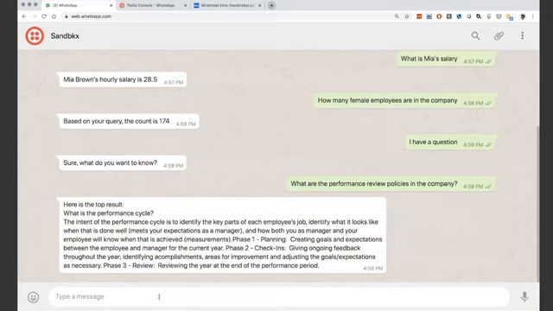Over here, based on an internal corpus of question and answer pairs, similar to an FAQ or a frequently asked question directory, MindMeld can extract the top question with the answer that is very similar to the query that was asked by the user. In this case, the top result was, what is the performance cycle, and the answer to that is, for example, phase 1 planning, phase 2 check-ins, phase 3 review, and so on. So this is a reasonable extraction of a question and answer pair for the given question: what is the performance review policies in the company?